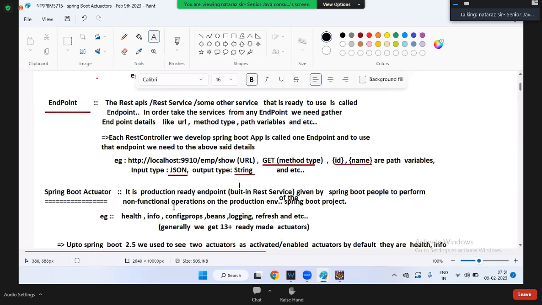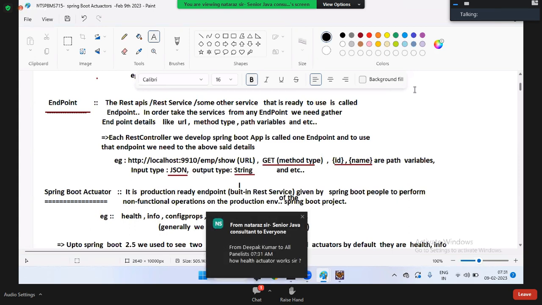Deepak Kumar, can't you control your excitement? Can't you wait until I launch health actuator? I think Deepak Kumar, for the last 2 days you are getting a little excited. Okay.